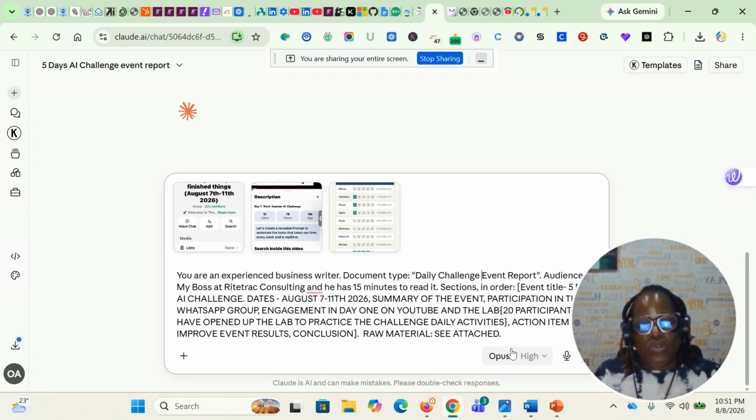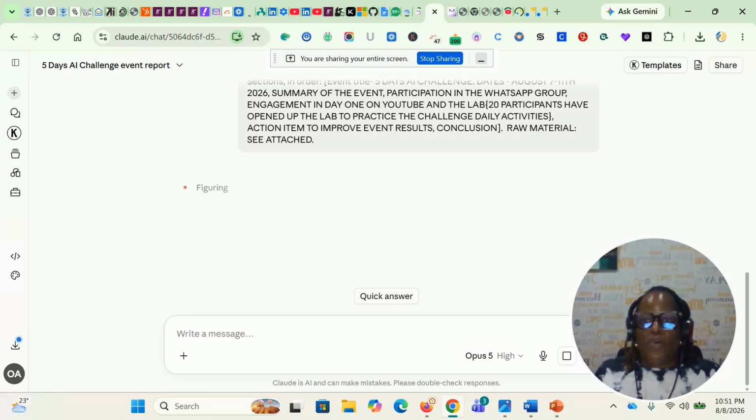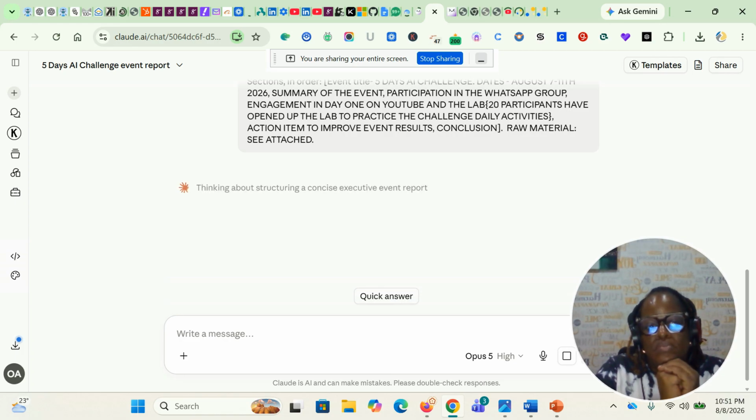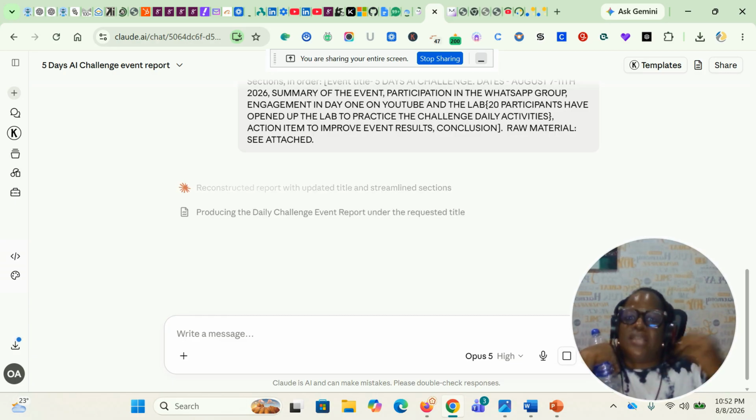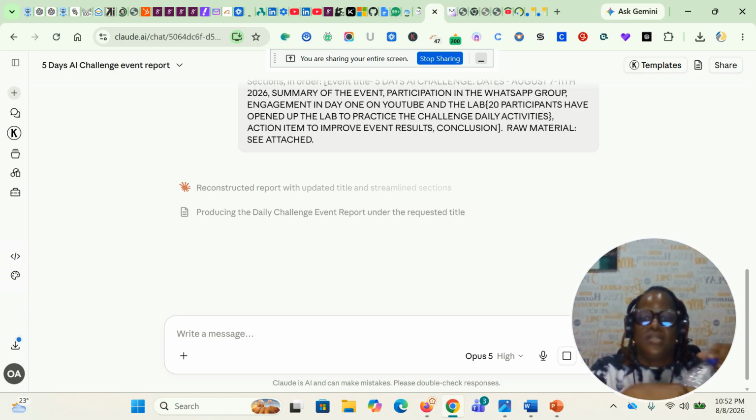So I'm going to be using Opus 5 and I'm going to be clicking on send. So let's see what it would do for us. So it's producing it. Of course, it will need to read, and of course, it also has a bit of memory around what I'm talking about. So use the tool that has a memory of what your work is all about to actually do this.